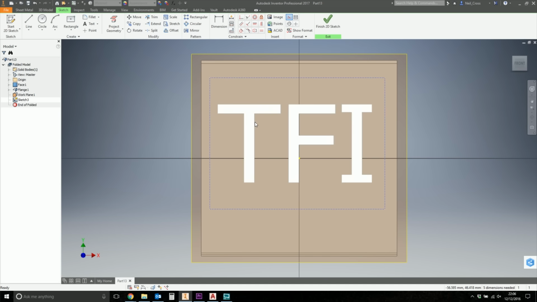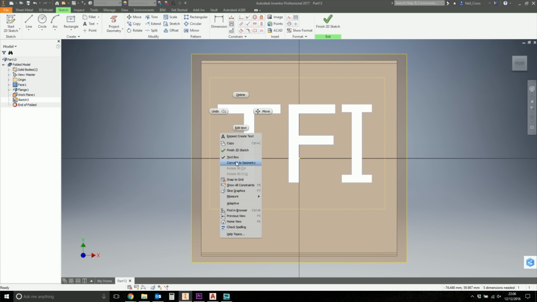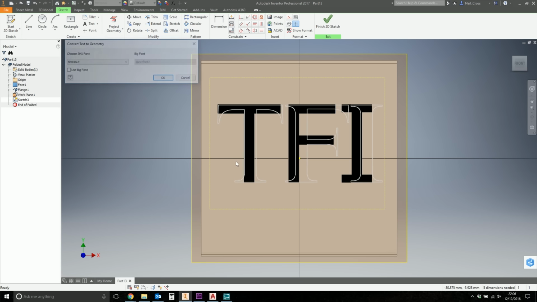Right, the next bit is the money maker. This is where the juiciness happens. So we need to select the text, right click on it, and then select convert to geometry. This explodes your text from being text entities into exploded lines.